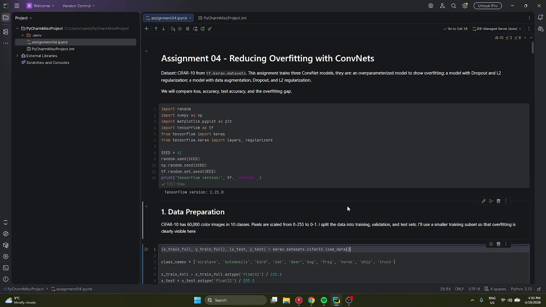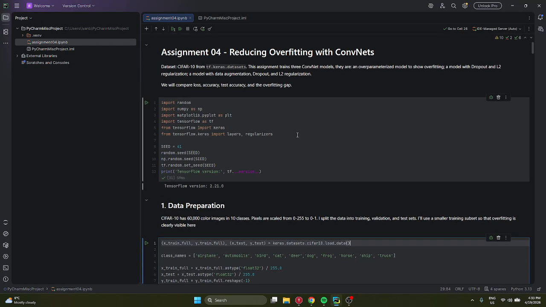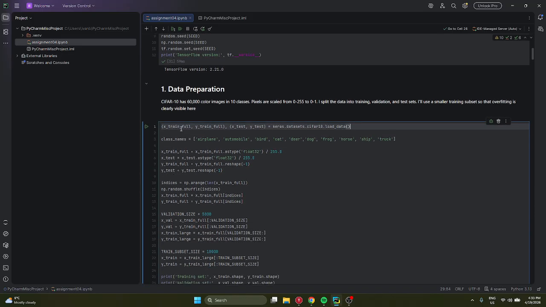Hi, this is Ivan Barnash with my explanation of assignment 4. So this assignment is about reducing overfitting with ConvNets. So let's get straight into it.